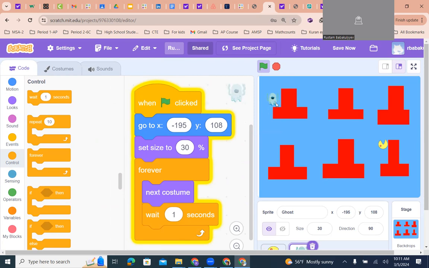Now, don't you think it's kind of too close to the block here? Should we move it a little up? All right, so how do we move him up? Guys, if I were to move him up, what number should be changed here? X or Y to make him go up? It is Y, right? Let's make it 95.